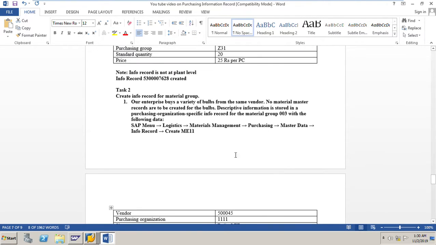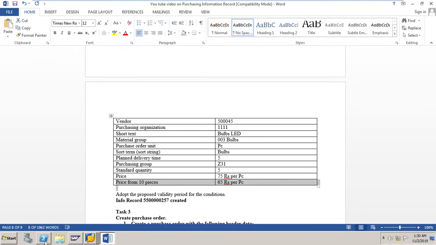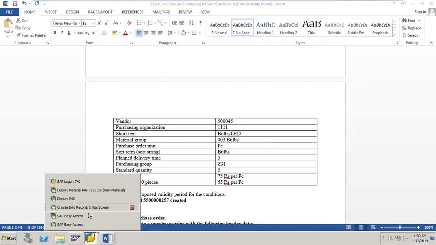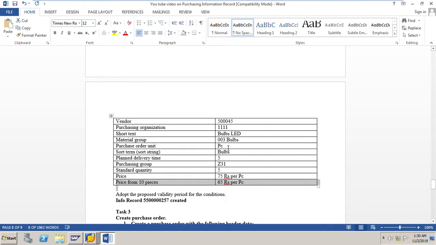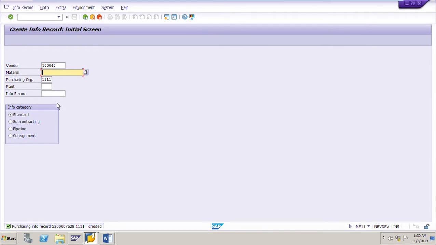So we need to create an info record for this material group bulbs. Let me go to the transaction code to create an info record again, M11. I am in the same transaction. Remove the material, put the vendor 500045 and the purchasing organization. Don't put any material number here because we are going to create this for a material group. Without any material number, and of course we need to select the standard info category, enter.